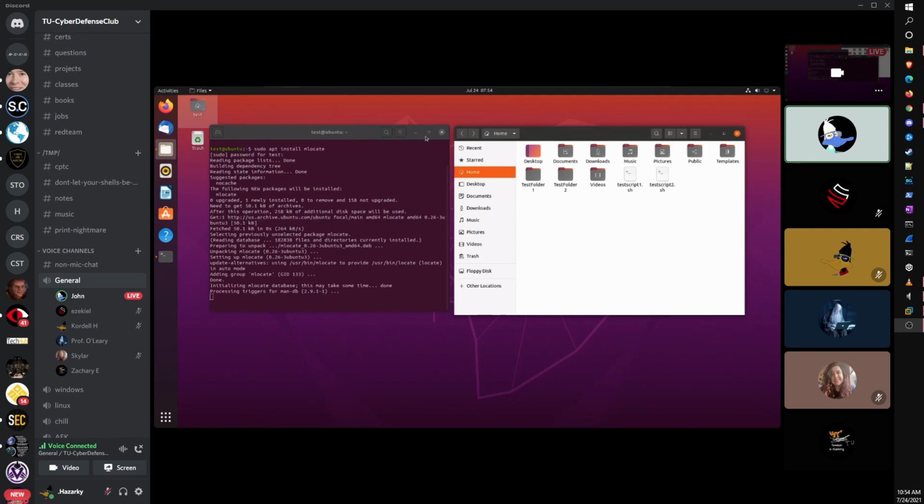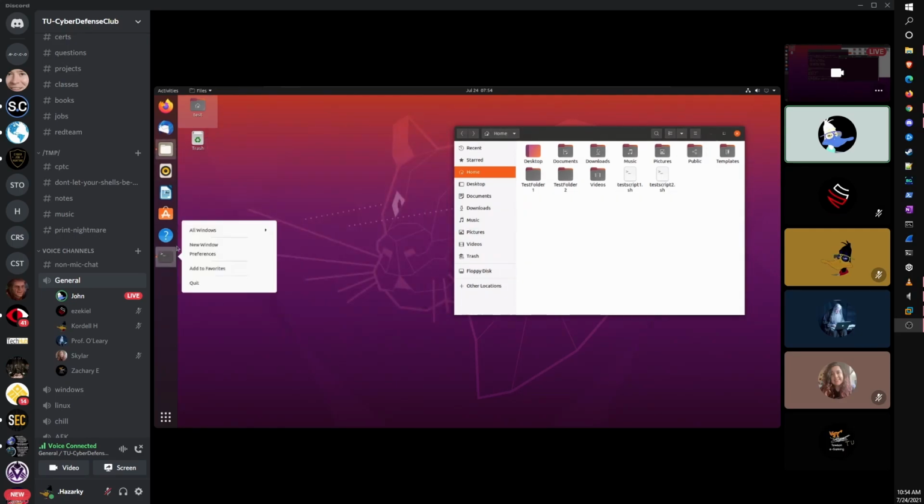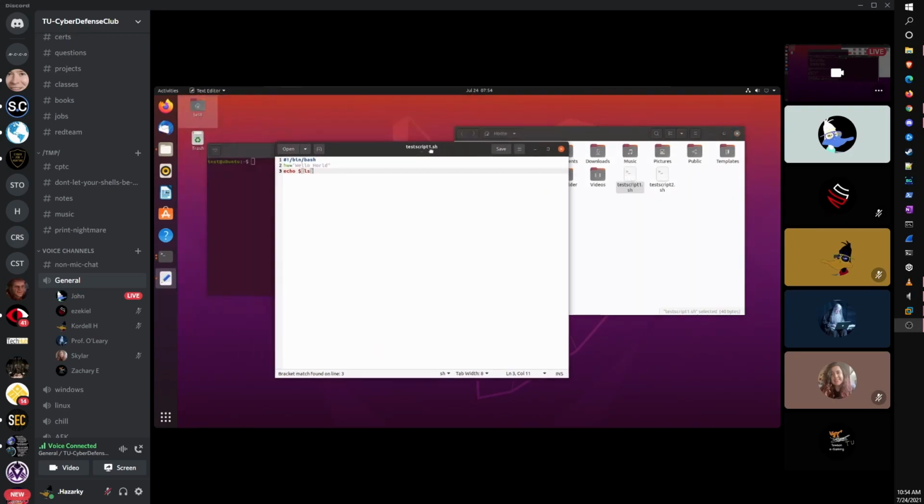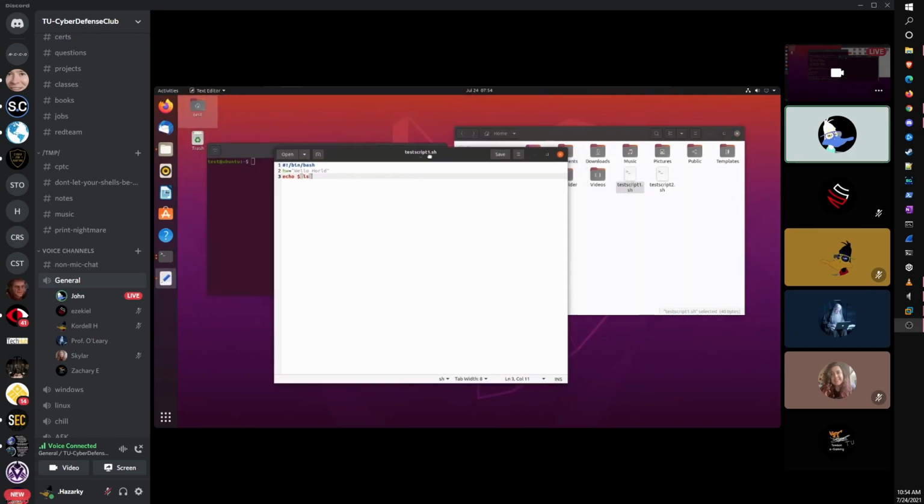So while that's installing, I'm gonna open a new window. I do have an example of what a bash script looks like, so I'm gonna open this up. Yes, for those of you who love Vim or something like that, I'm sorry. I'm using GUI text editors. You can hate me in the comments.